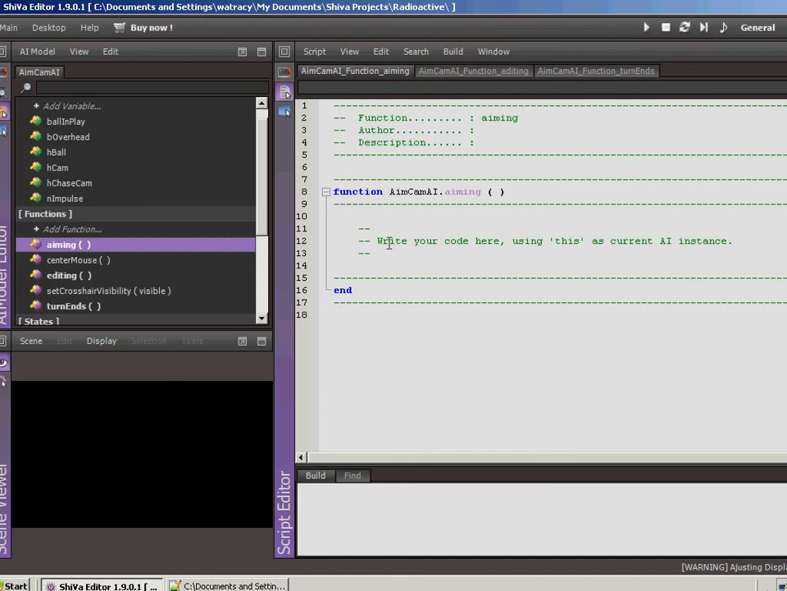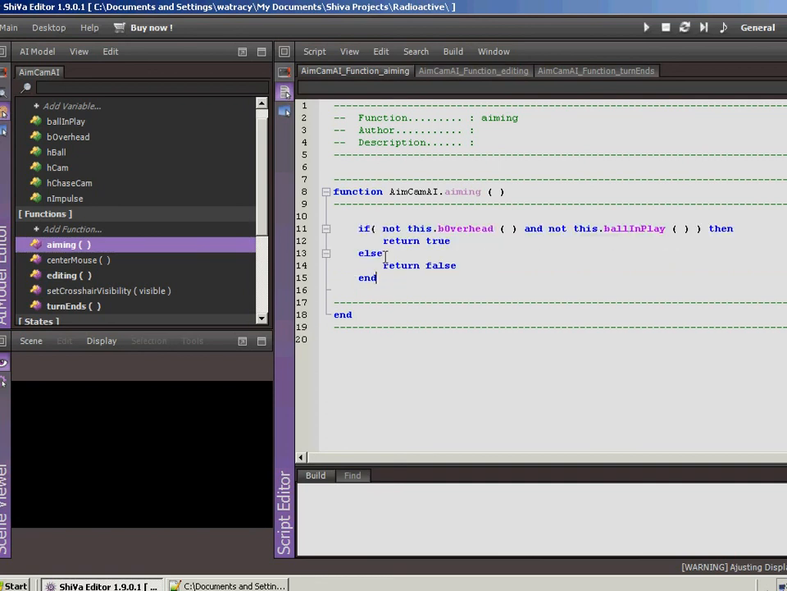So let me go ahead and paste this code in here for the aiming. All right. What we're doing here is saying, if the ball is not in overhead mode and the ball is not in play, then we're going to return true. That means that we're in aiming mode. Otherwise, we're going to return false. So we'll save that and compile.